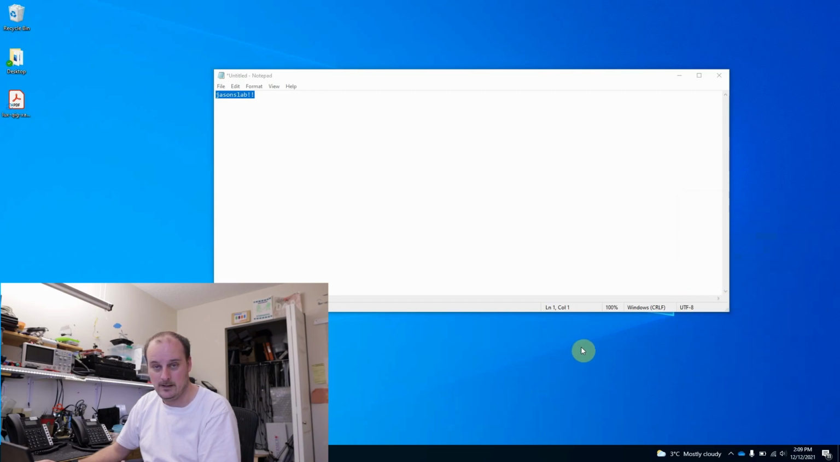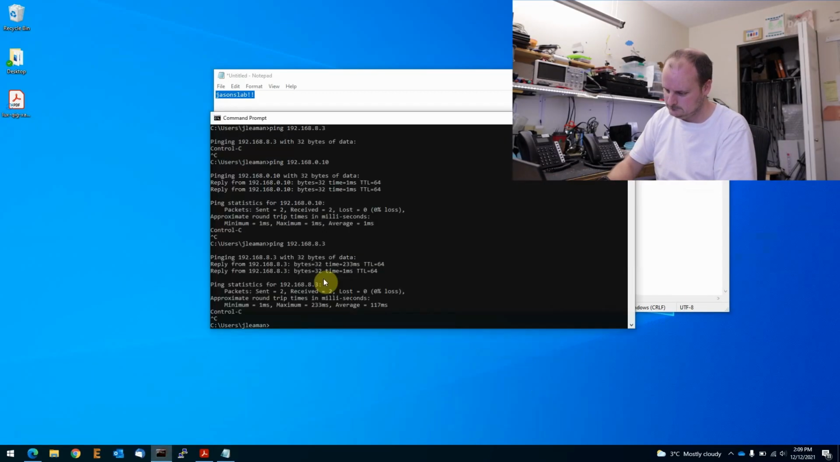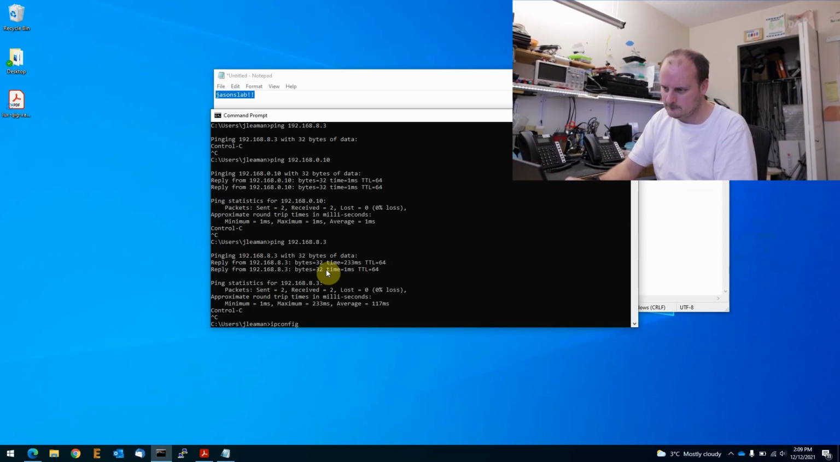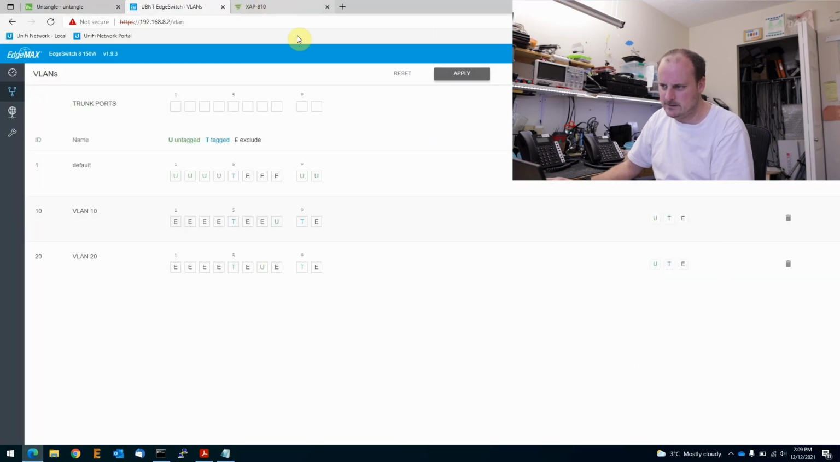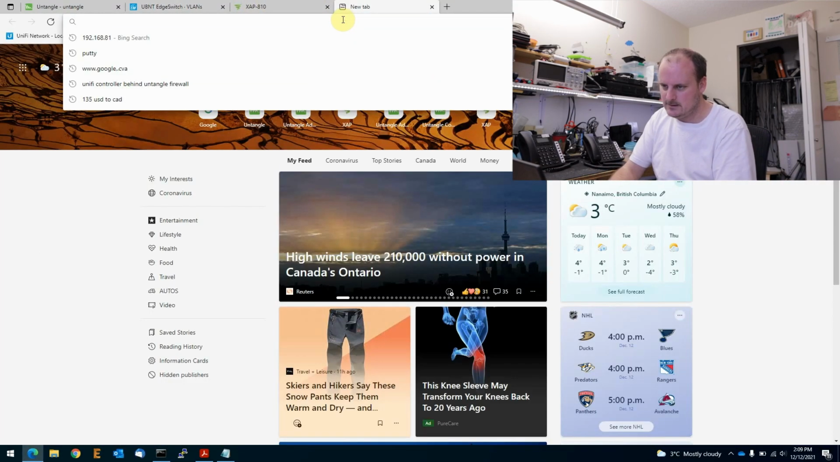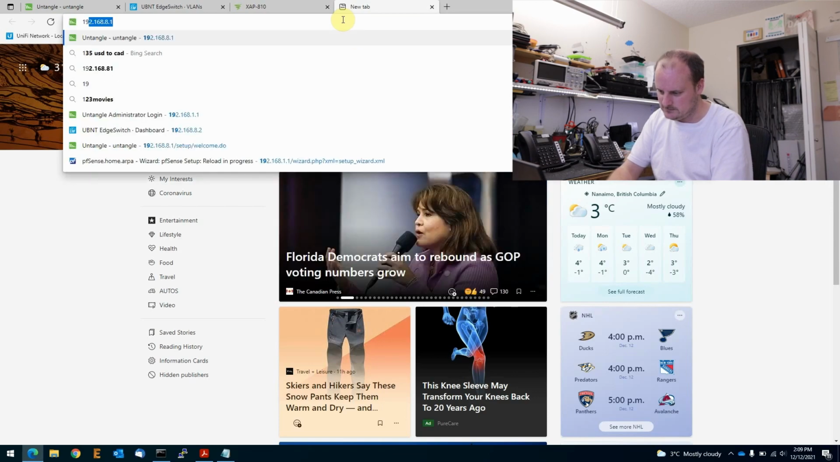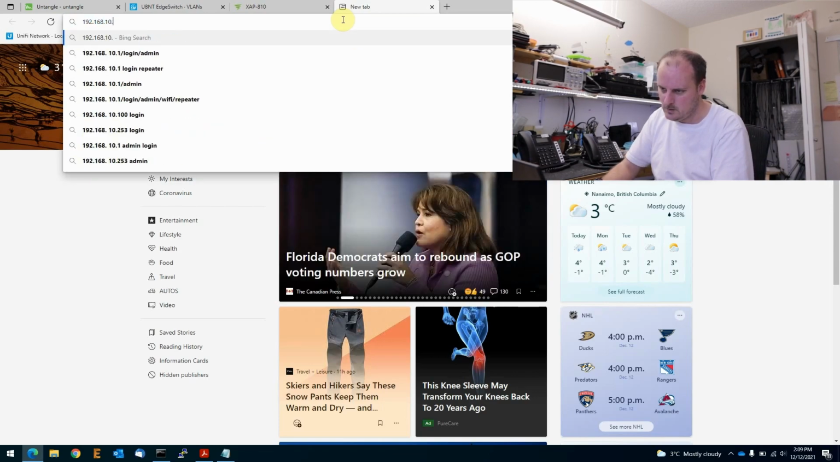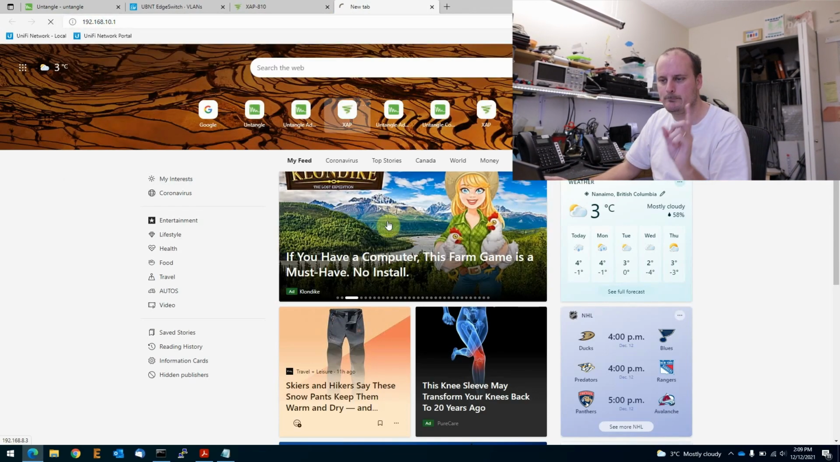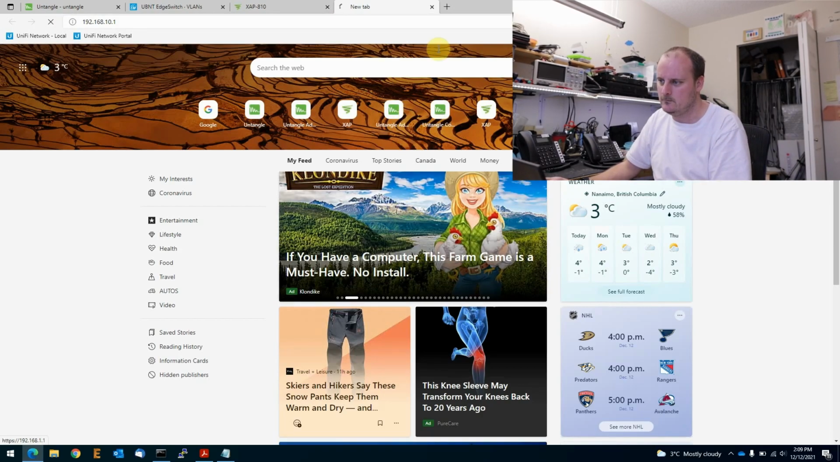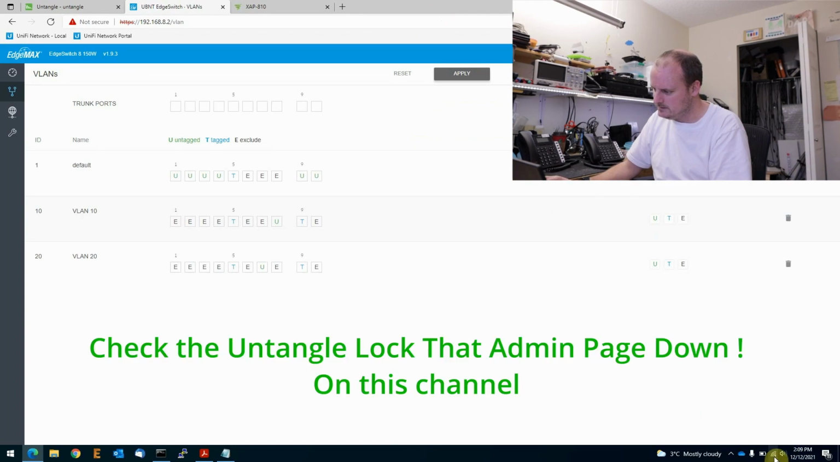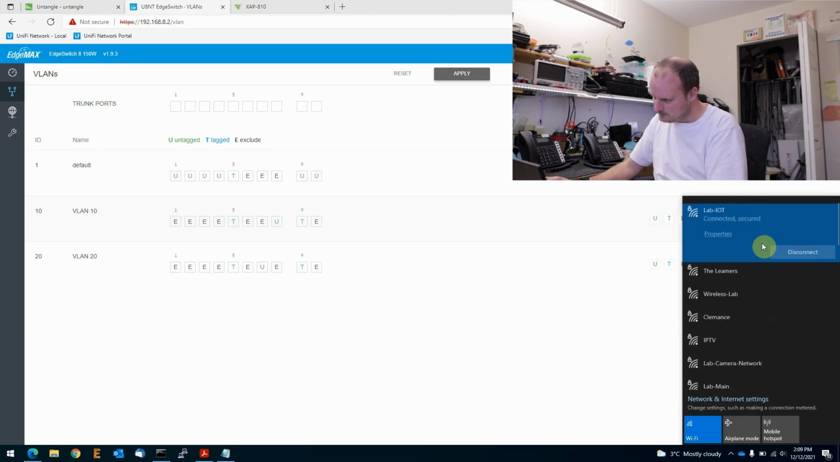And it's connected. Now, if we do an ipconfig, we get the right network address right there. So I believe I set up security, so I don't think I can get to this Untangle firewall here, 192.168.10.1. No, I have a rule in place that allows me not to do that, but that's another video. So let's try the other network to show that it works.